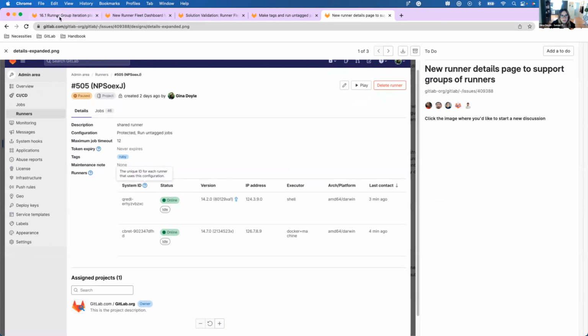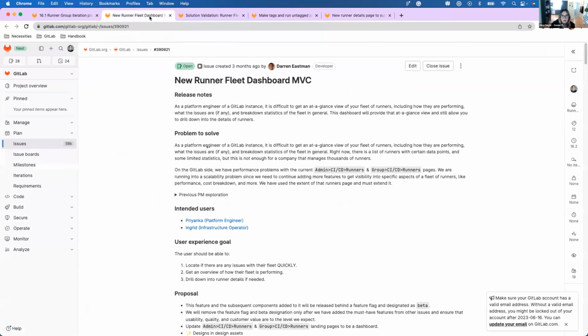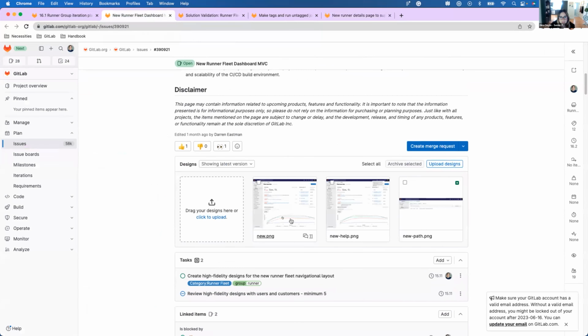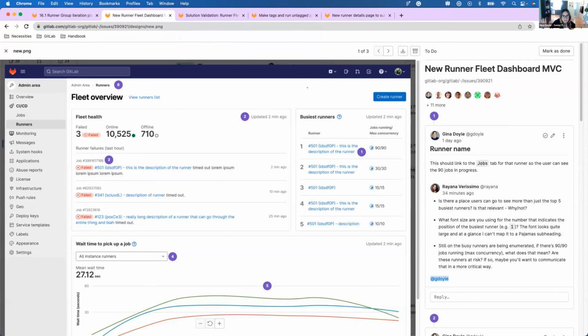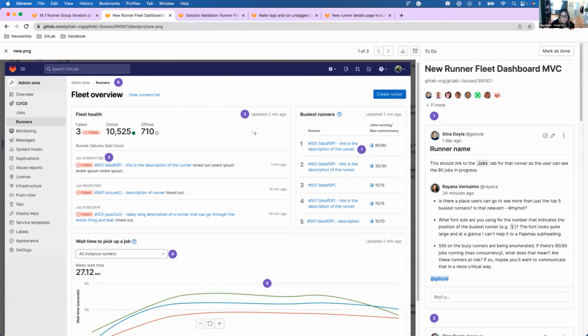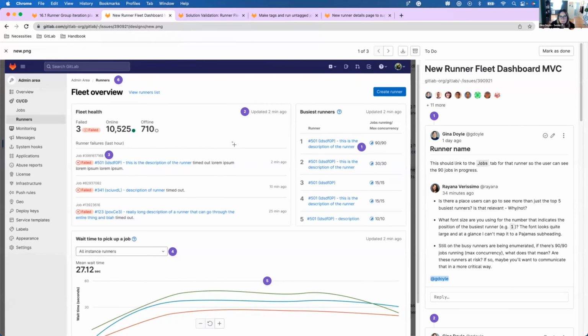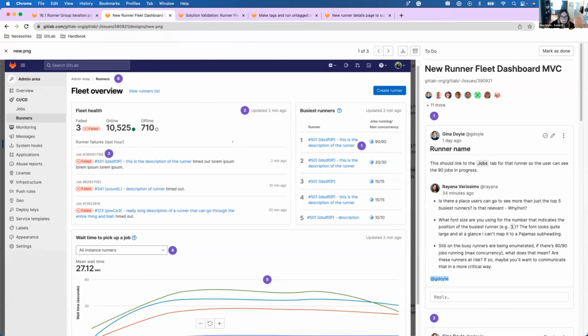And then on the UX side of things, we finished up our solution validation for the Runner Fleet dashboard MVC, and it turned out to be very positive overall. We were able to make some updates to the dashboard design, and we are now just taking in feedback to make sure that this iteration is for sure what we need for the first MVC. But if you have more feedback, we'd still be open to hear it. You can leave your feedback in the new Runner Fleet dashboard issue, which is linked in our iteration plan.